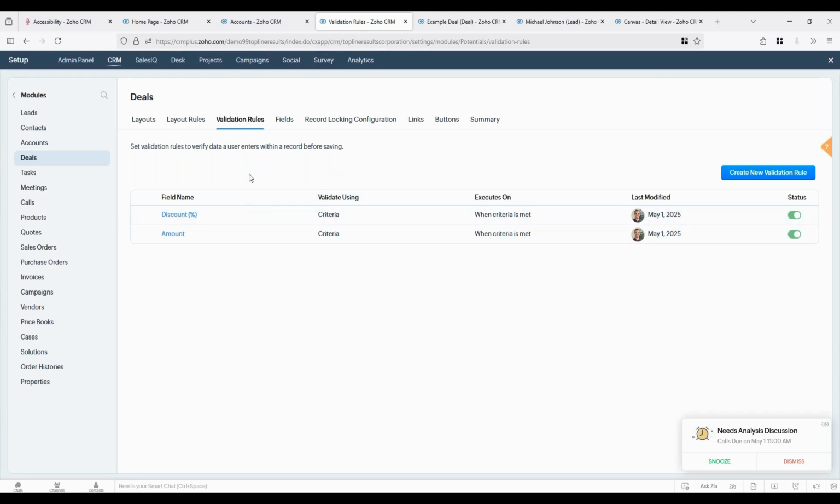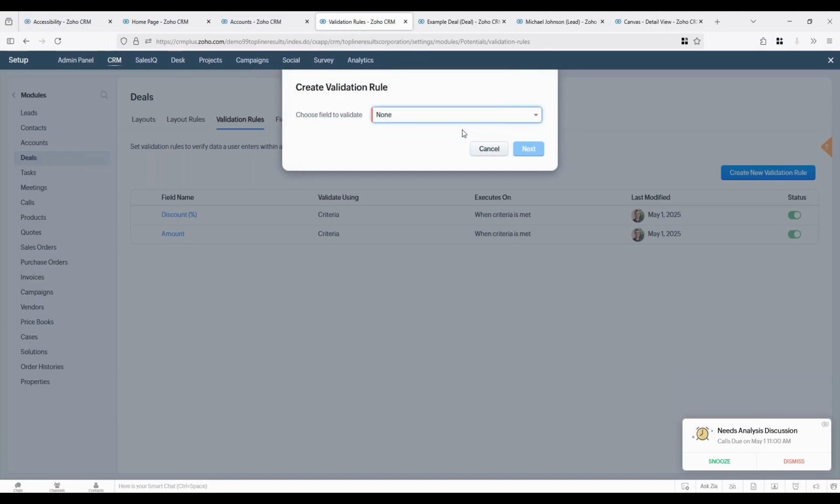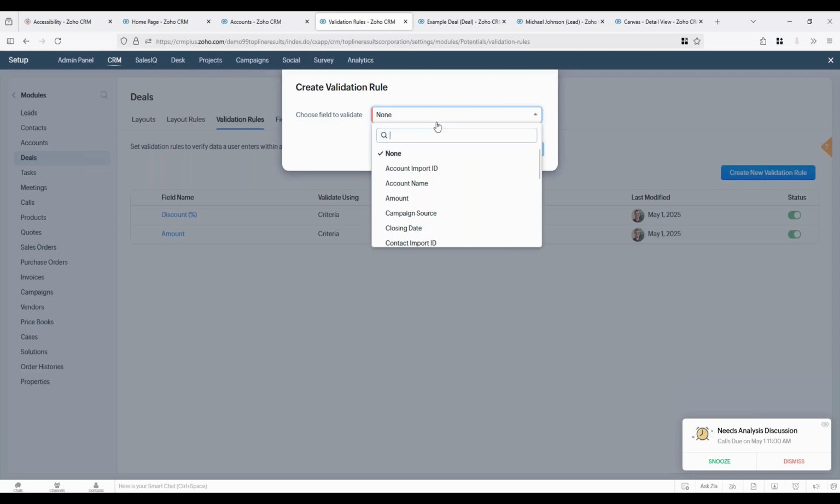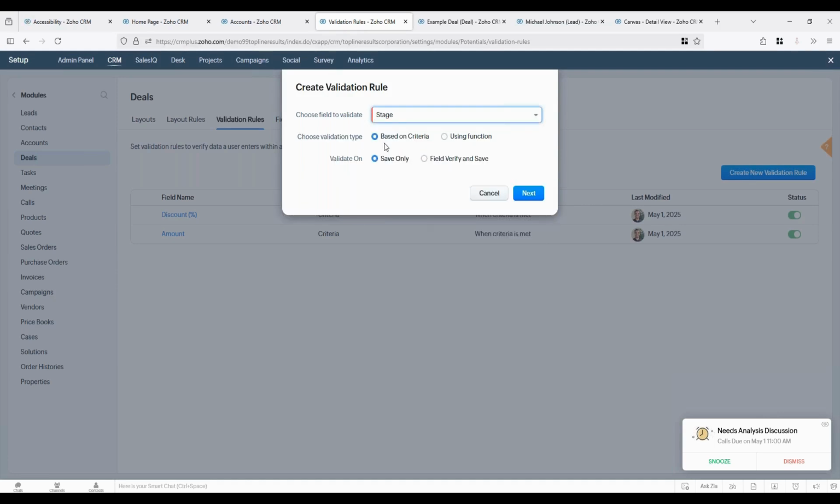If we look at one of our validation rules here, we can create a new validation rule up at the top right-hand corner. And the way these validation rules work is they ask us to choose a field that's on the record. And then once we've chosen a field, so something like stage, we can either base it on a criteria. So for numerical values, this is something like an operator is greater than, is less than, or is equal to. Or we can even use a custom function using Zoho Deluge. And this can be used for things like making sure values stick to a specific format for that field.